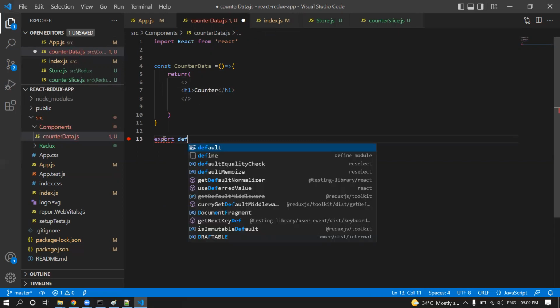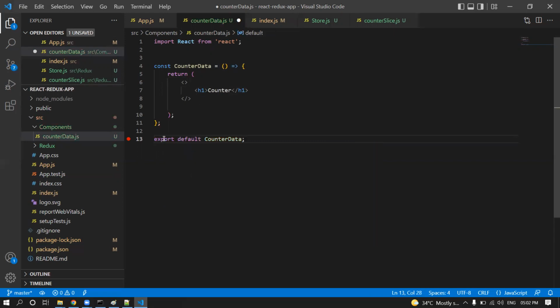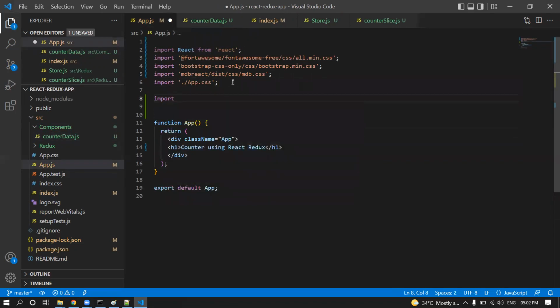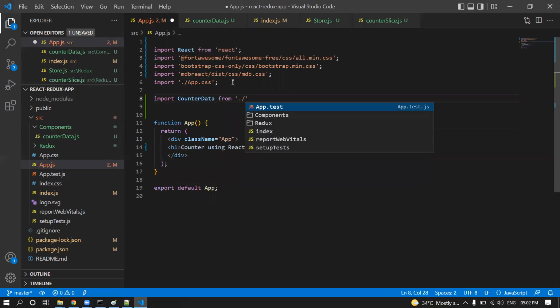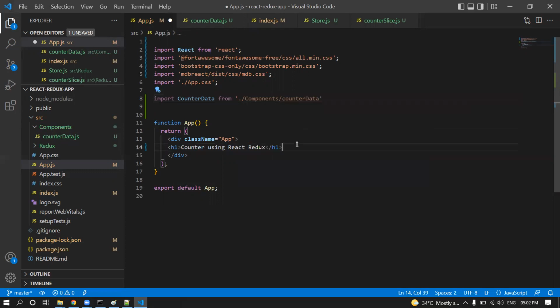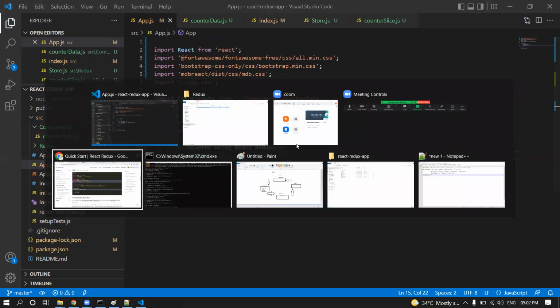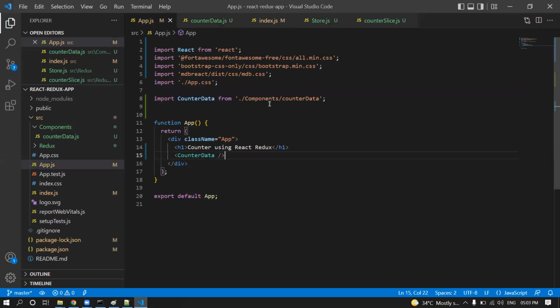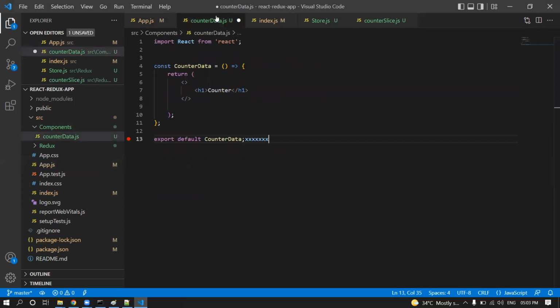Export default, and import here: import from ./components/data, and just use it here. Okay, save it. Go to the browser. So see, the component is rendered in the parent component. Okay, just create one counter.